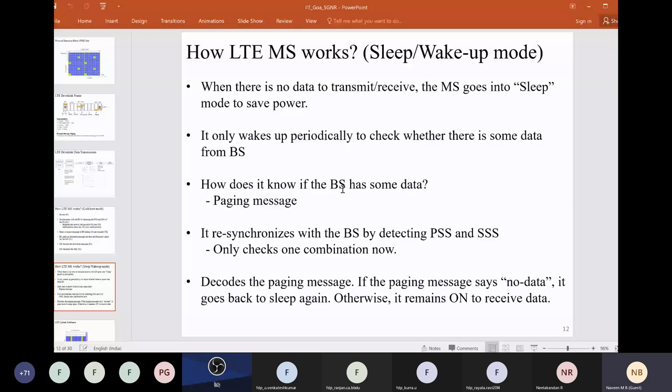But one main thing is, because the radio is sleeping, the clocks may drift. You are maintaining some timing, but your clock may drift. So that's why you will have to resynchronize with the BS by again detecting the primary and secondary synchronization signals. But now you need not detect all 504. You know which base station you are talking to, so you can just check with one combination. So you resynchronize, you check for paging. If paging says no data, you go back to sleep. If paging says yes, you have data, then you remain awake to get that data. So this is how your mobile works.